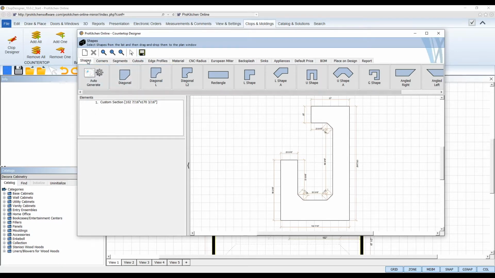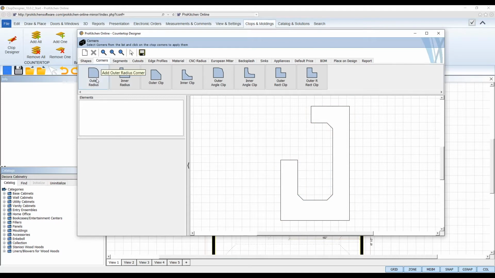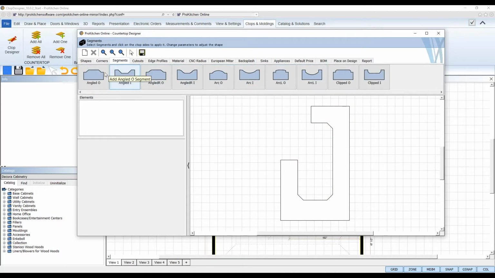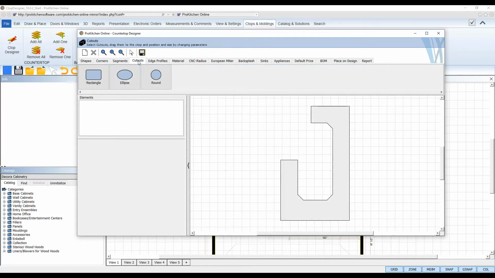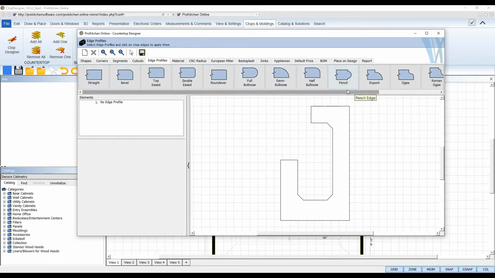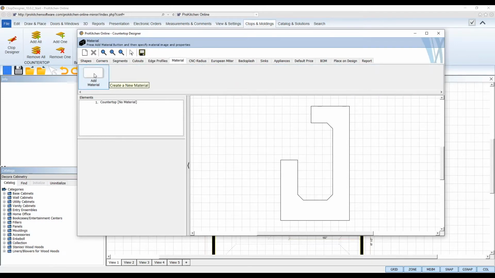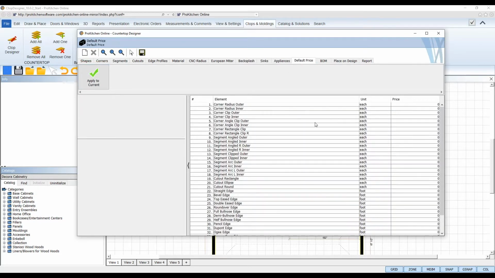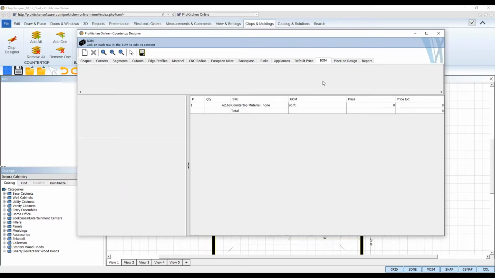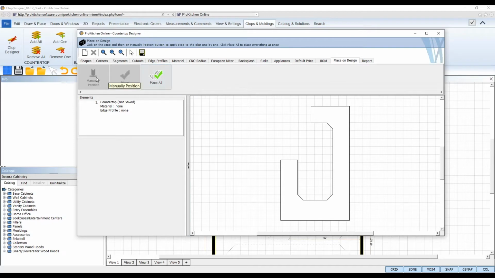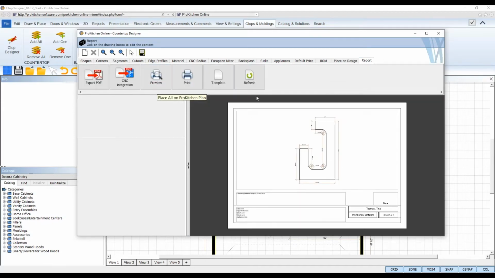The tabs consist of settings and templates to create special shaped countertops or auto-generate from your plan, apply specific corner cut styles, create unique edge segments, add cutouts, apply edge profiles, select texture materials using either ProKitchen's textures or your own custom image textures from the user collections, and set a price. Apply CNC radii, add European miters if needed, auto-generate backsplashes, add sinks and appliances, set default prices for each countertop element, run a bill of materials for your created countertop, place your countertops to your design, and lastly, download and save a final report of the countertops designed.